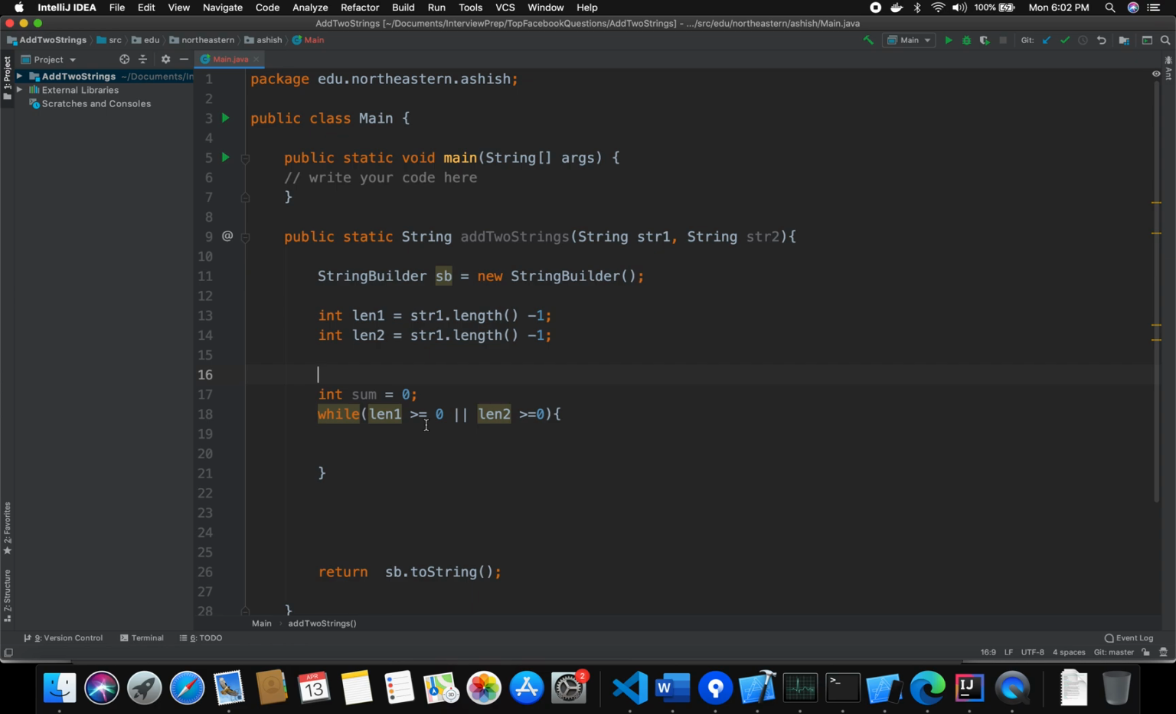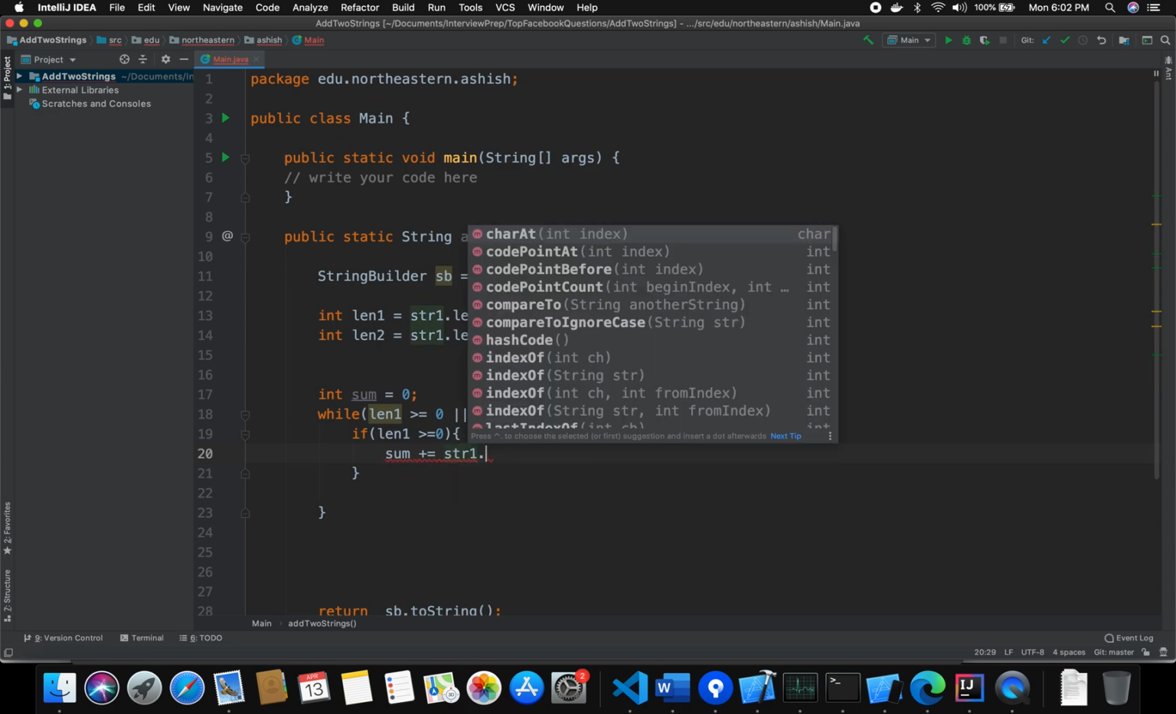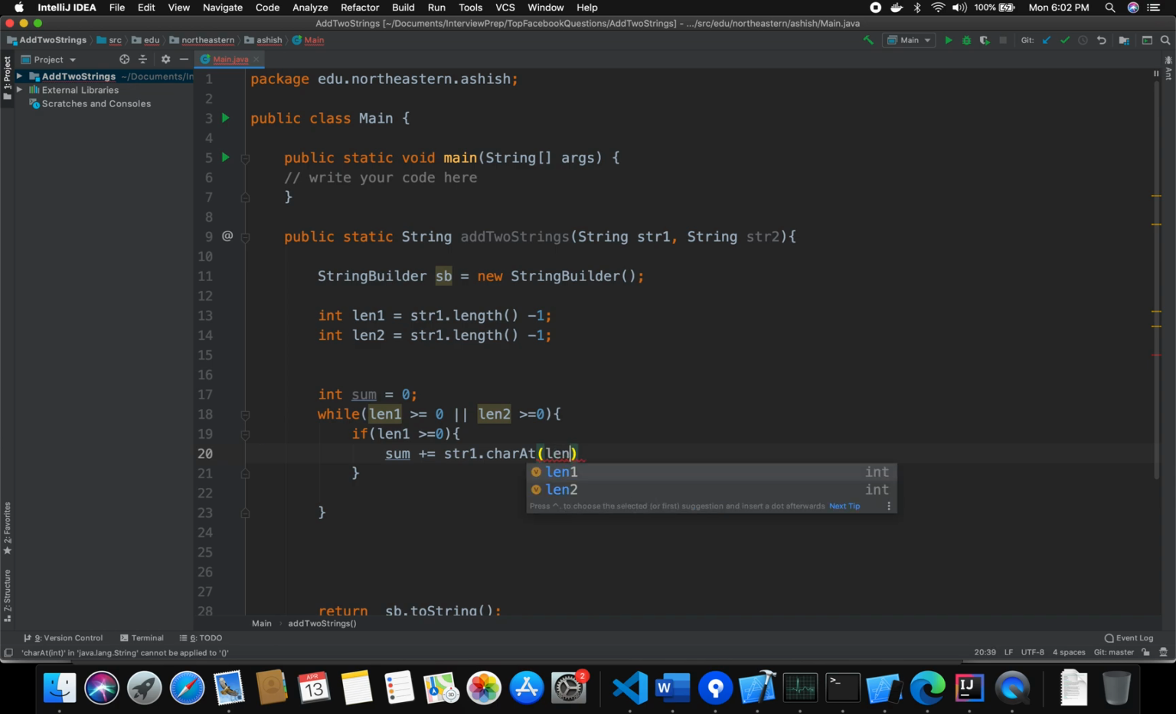Okay, so we'll say sum is equal to 0, and we'll say if length1 is greater than or equal to 0, what we'll do is add the value of whatever is the string value to this particular sum. So we'll say sum plus equals str1.charAt(length1). So we'll get whatever is the character at length1 and we'll subtract '0' from there. When we subtract '0', we will actually get the value from there.